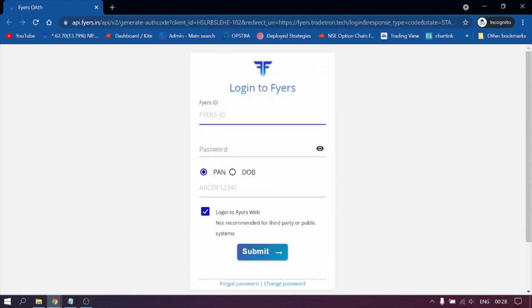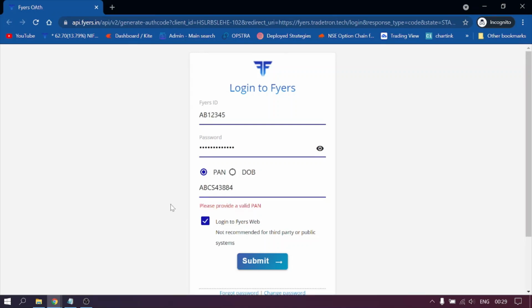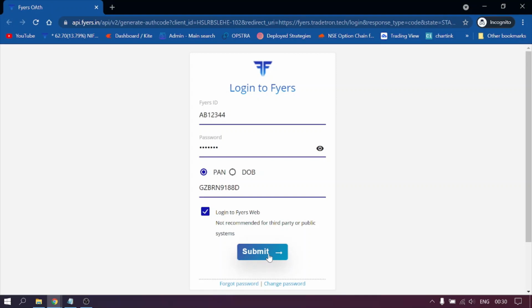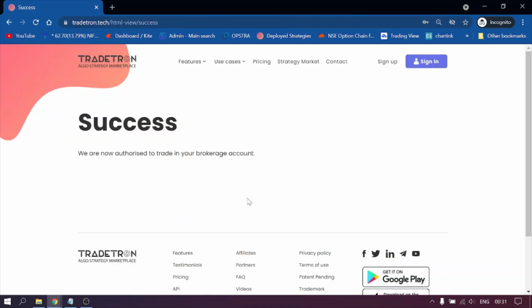So we open this link, and now here again, we put the Fire's client ID, we put our password, and we put our PAN. Okay. And next, we need to submit this. So after you press on submit, a page like this will appear, which will show success. This means that the token is generated. So after the token is generated, we can place trades from Tradetron to your broker.